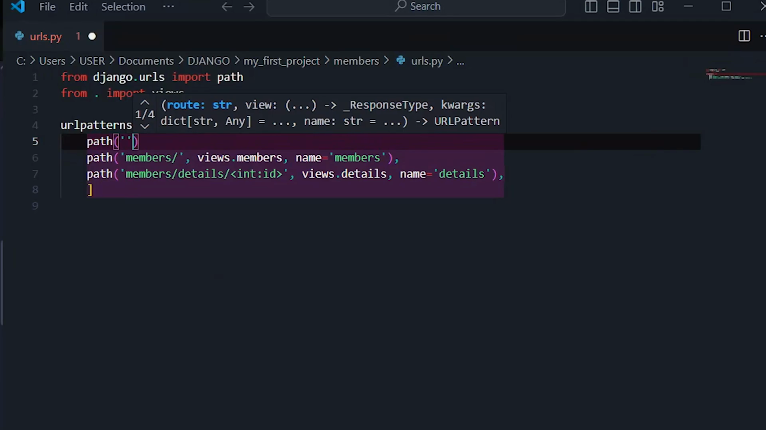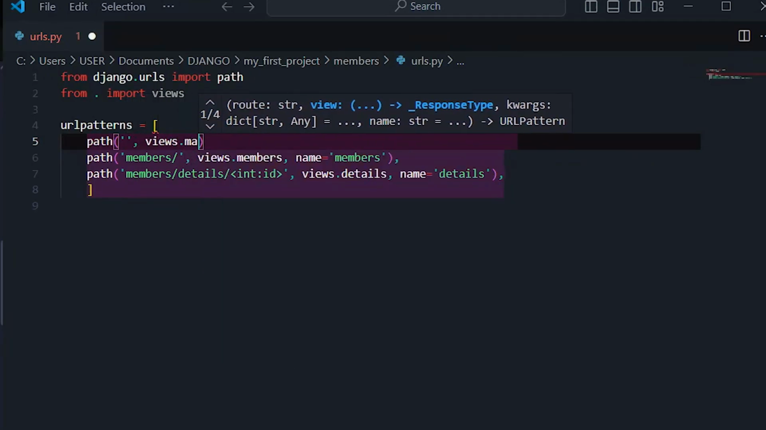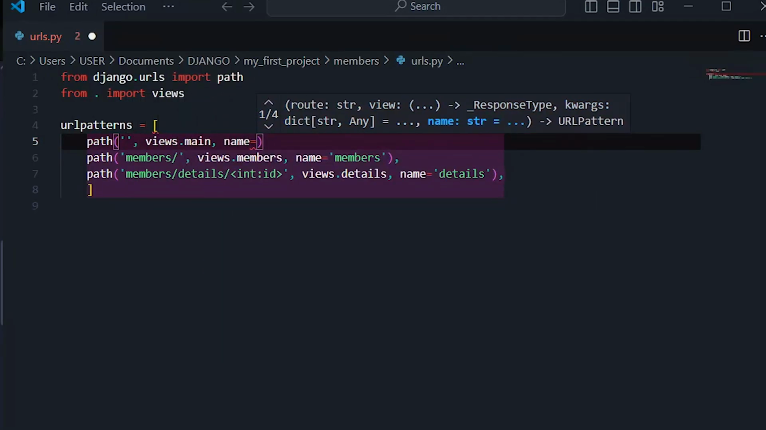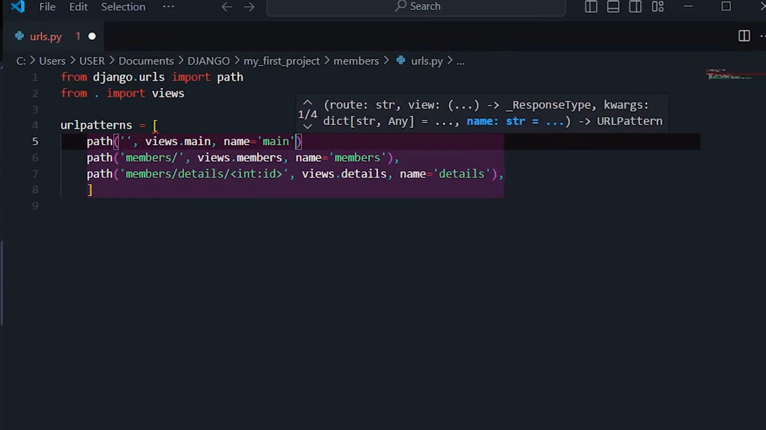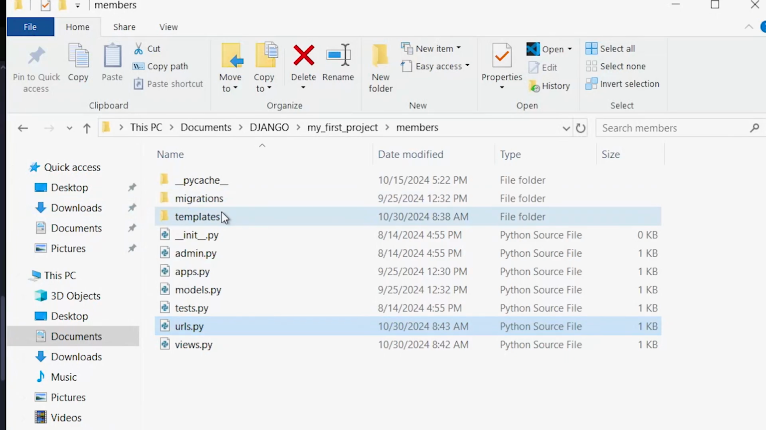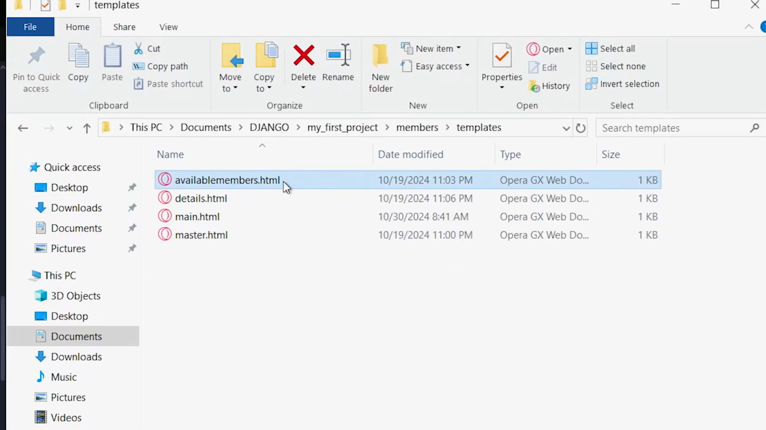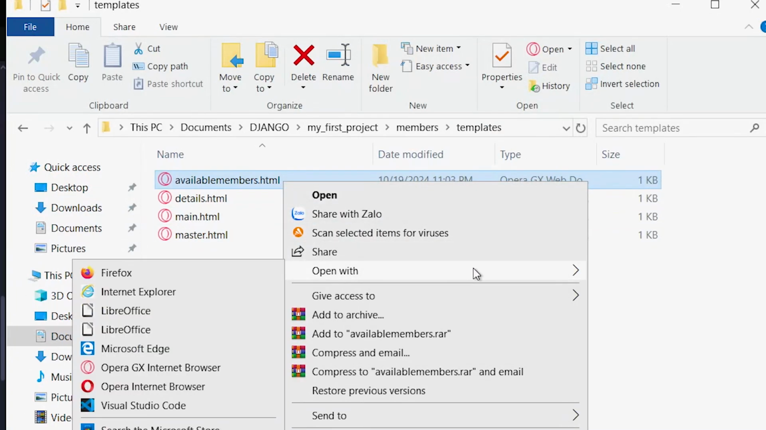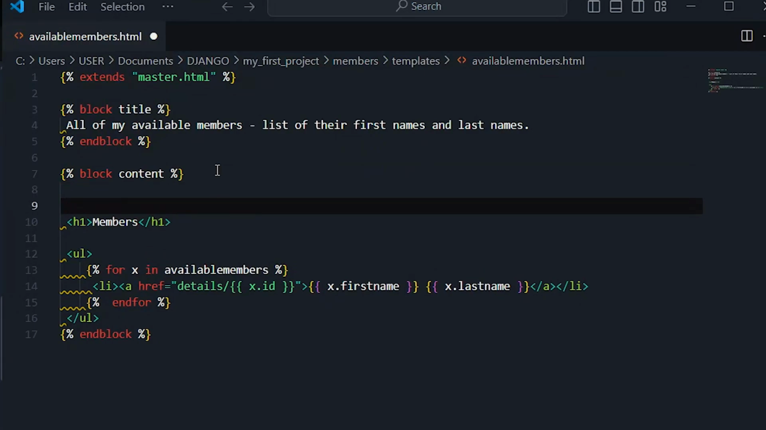Then let's move on to the urls.py file and add in a path. Views.main, name equals main, and then a comma. Now let's go back to the templates. Go to available members.html. Then up here, I'm going to add P, A href, home, A, and then P.